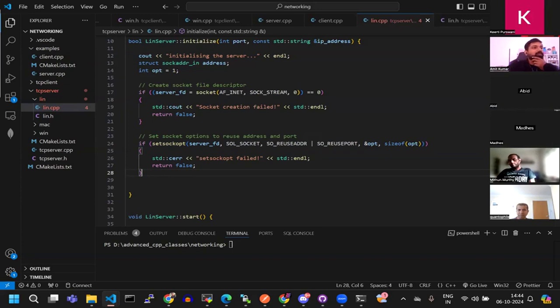So after we have done this initialize, what we'll do is we have to put the address family and all, and we have to bind and listen.